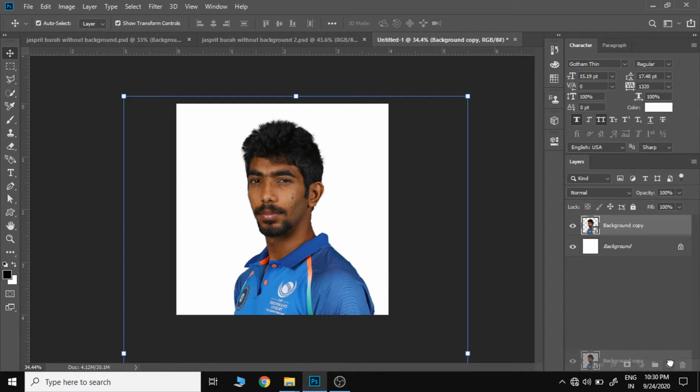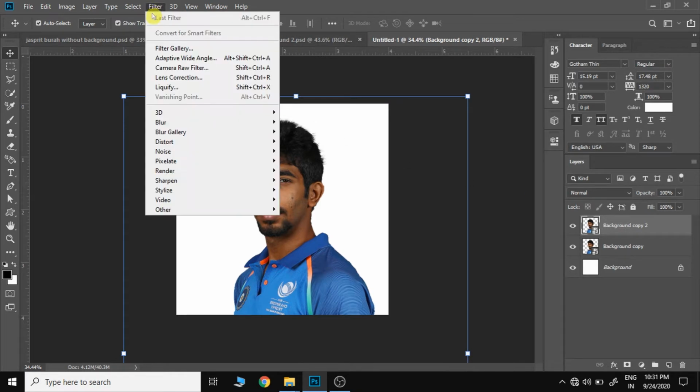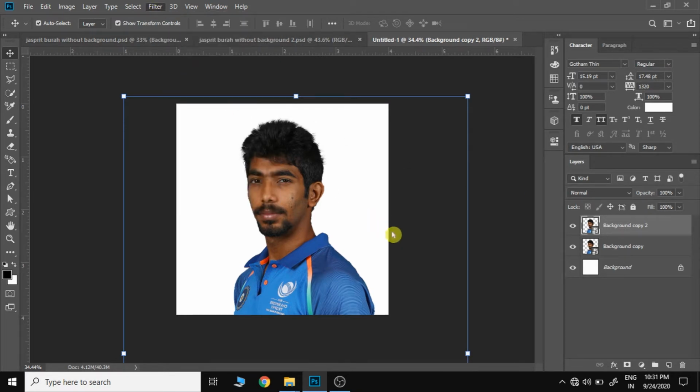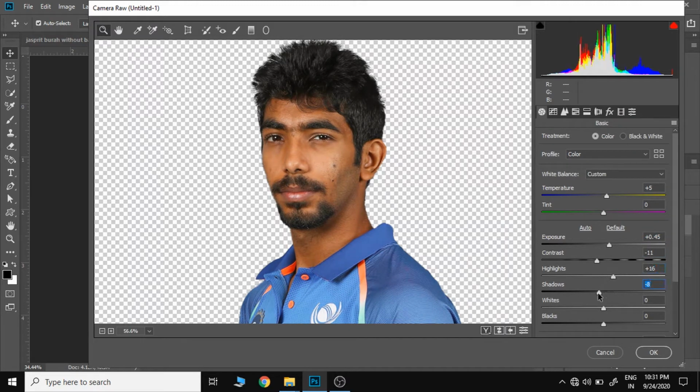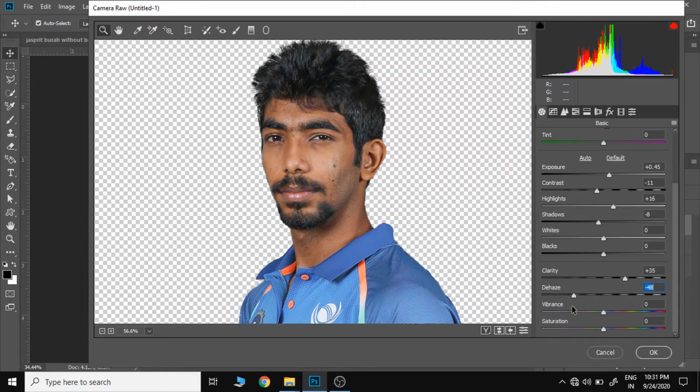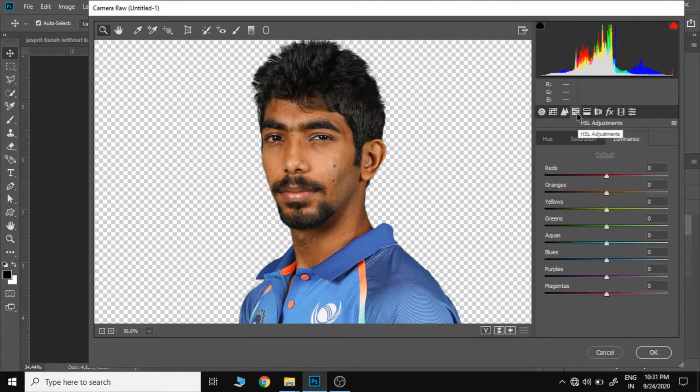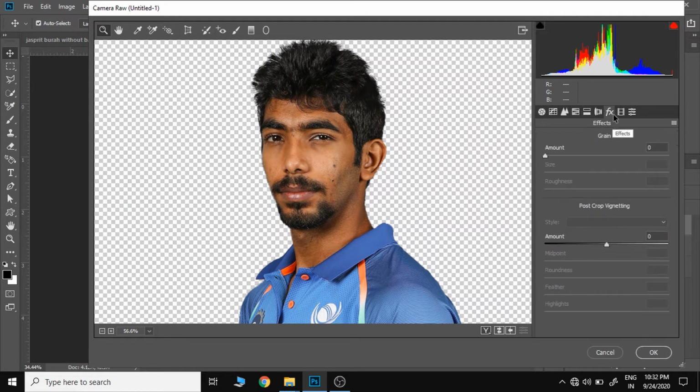But before that, make sure to copy this image just for a backup in case something doesn't go right. Right. Let's open camera raw filter. Let's increase some exposure and yellow color in this image. Also increase clarity. Don't copy my values as it is. Adjust the values as per your image.